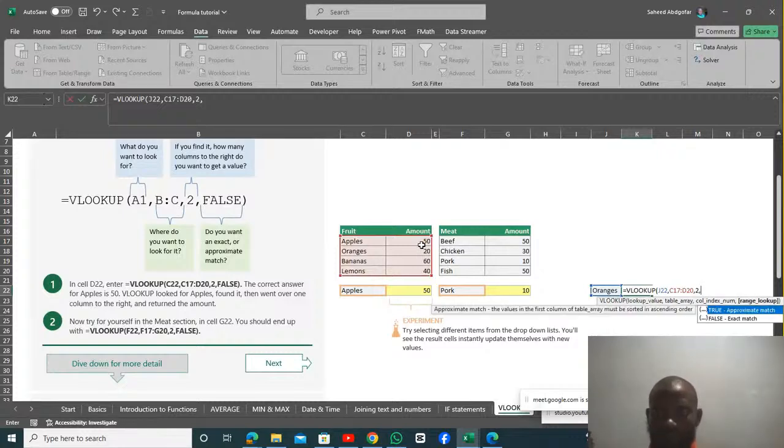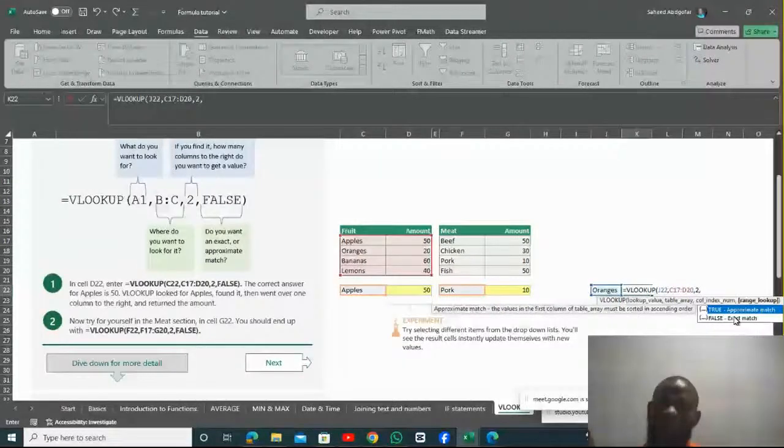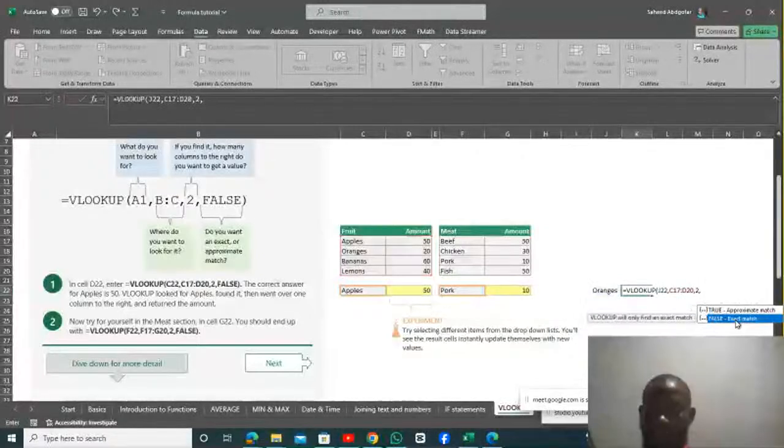Then comma. Now the last thing to put is the approximate match. If I put approximate match, it gives me an approximate value. So exact match is what I need. So I'll choose the second one.